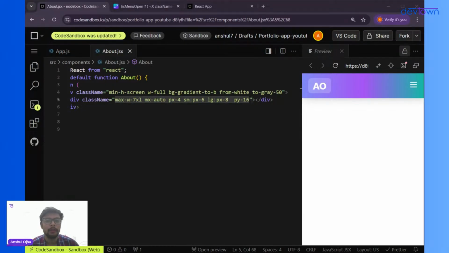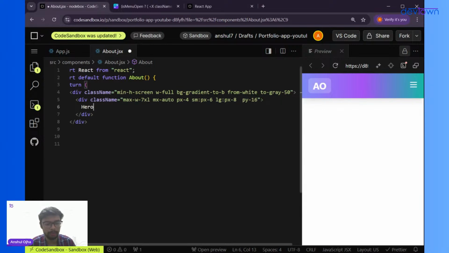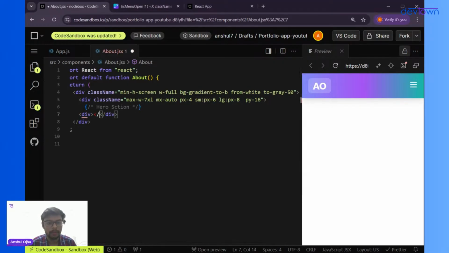Okay, so this is done. Now we will be writing our hero section code here. Let me write a comment for you to understand that this is where we actually begin our hero section. So this will be our one more inner div. Here we will be writing a word. One minute, we have to close one more div. We close this part and we will be good to go.